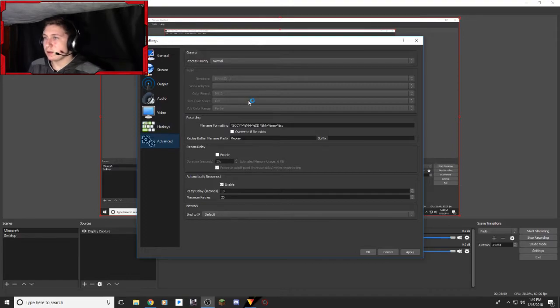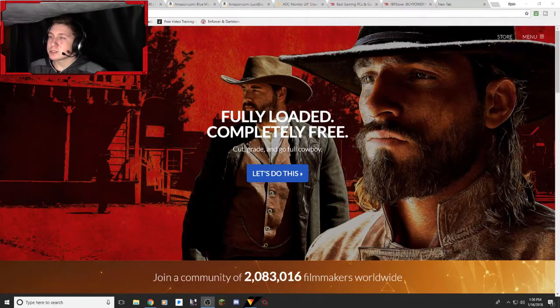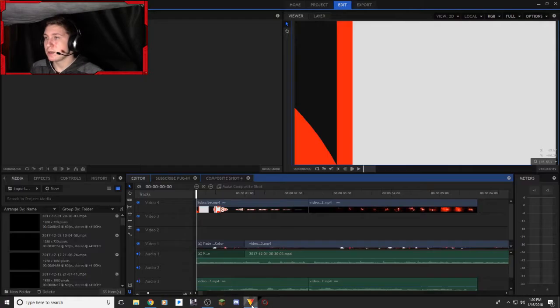The advanced settings, I didn't touch any of this, honestly, because I didn't want to mess with any of the advanced settings. But that's pretty much OBS. Now we also have HitFilm 4 Express. HitFilm 4 Express I did not change any of the settings on. It's extremely easy to use.